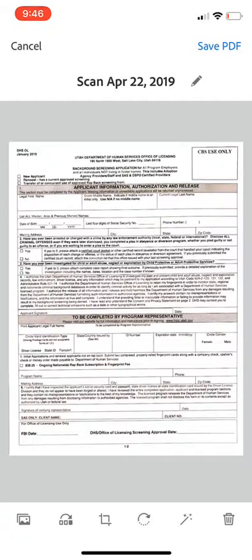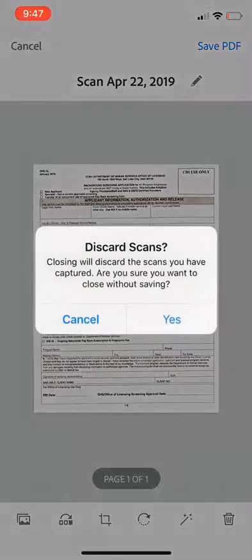So I'm actually going to cancel out and show you. So this is a good scan. I'm going to show you what a bad scan would be. Okay.